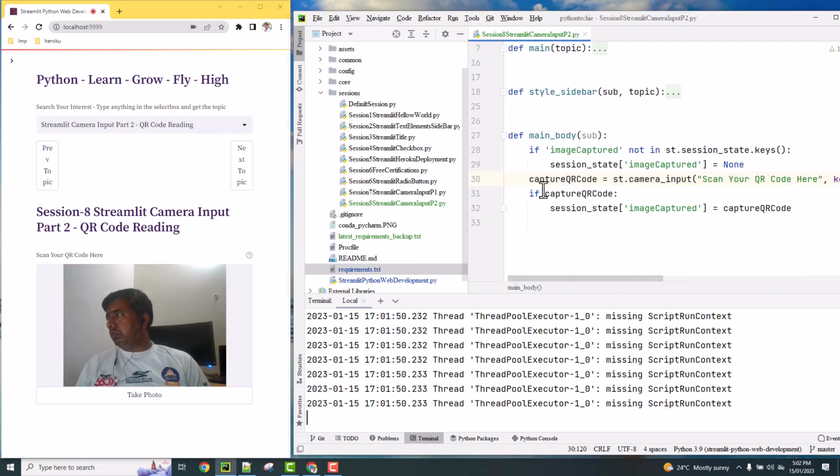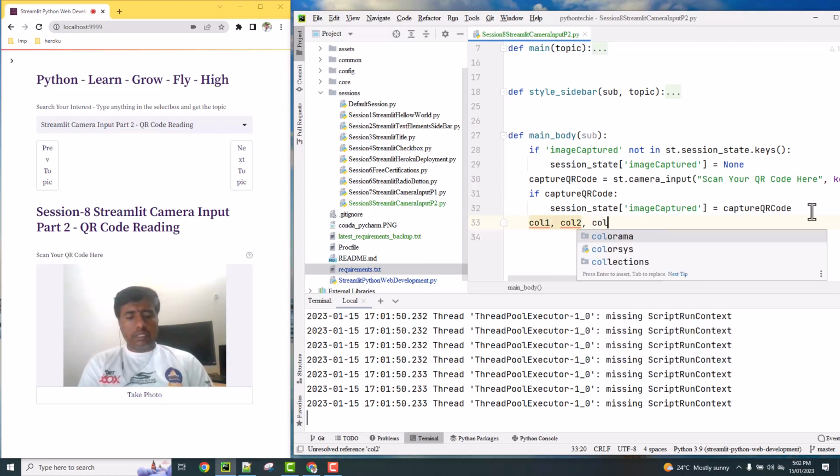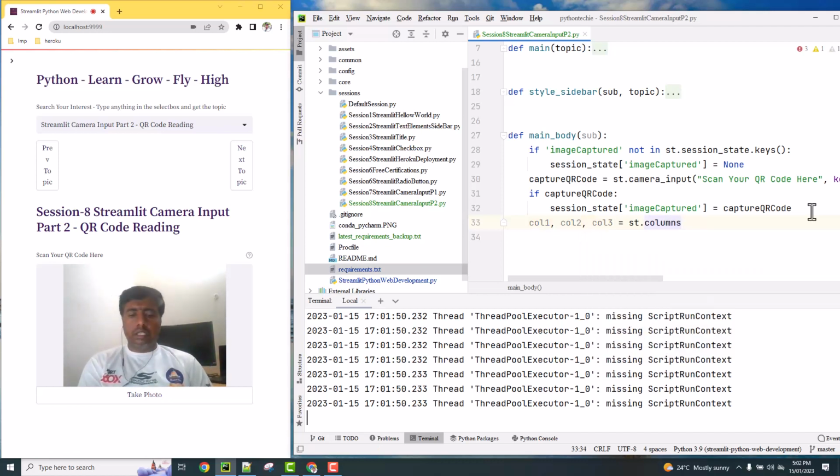Now once the image is captured and everything is ready, let's create the 3 columns. Okay, what we do: column 1, column 2, column 3 is equal to st.columns. We just need to say 3. Okay, or we can assign the proportions as well, 2, 2, equal for each of them.